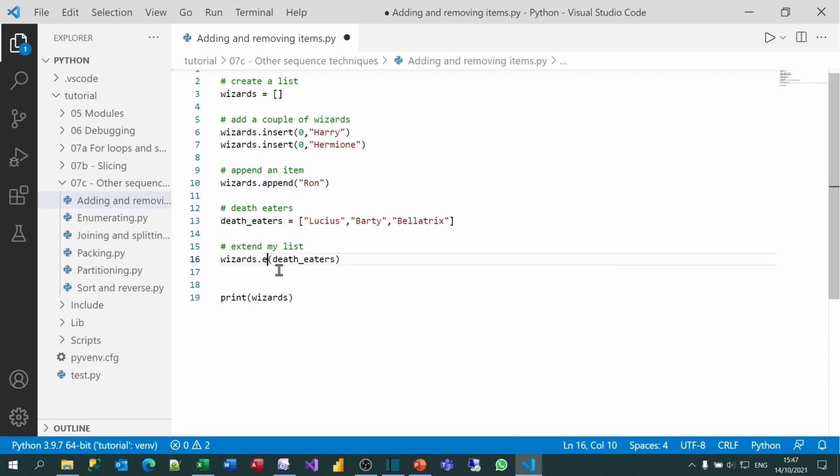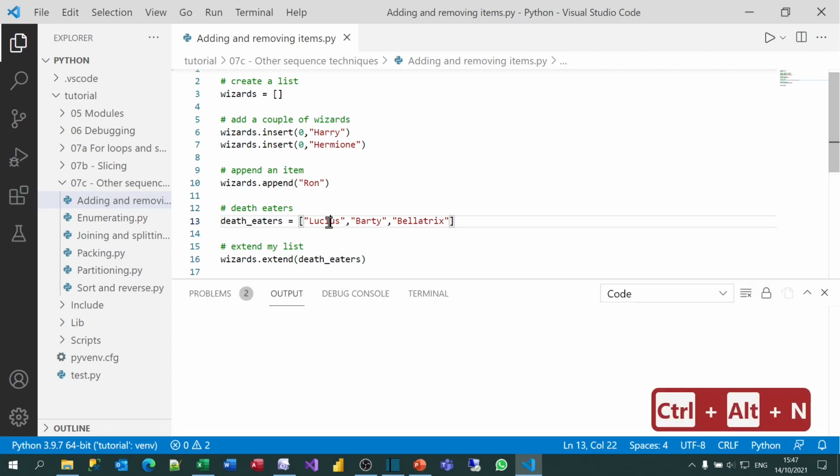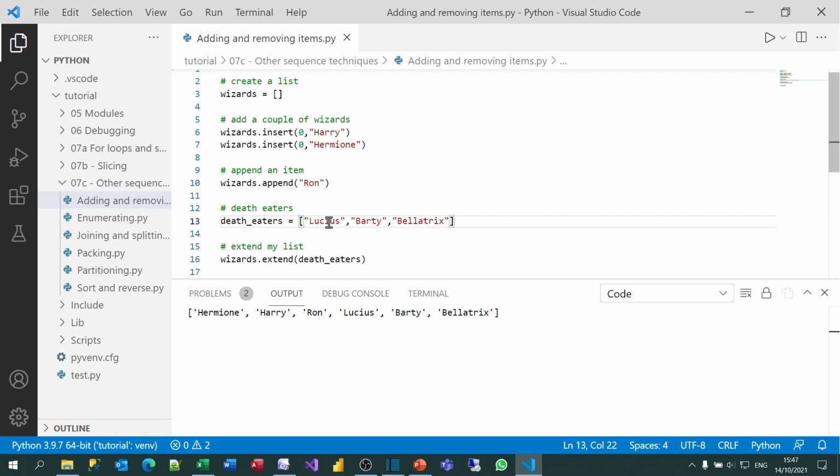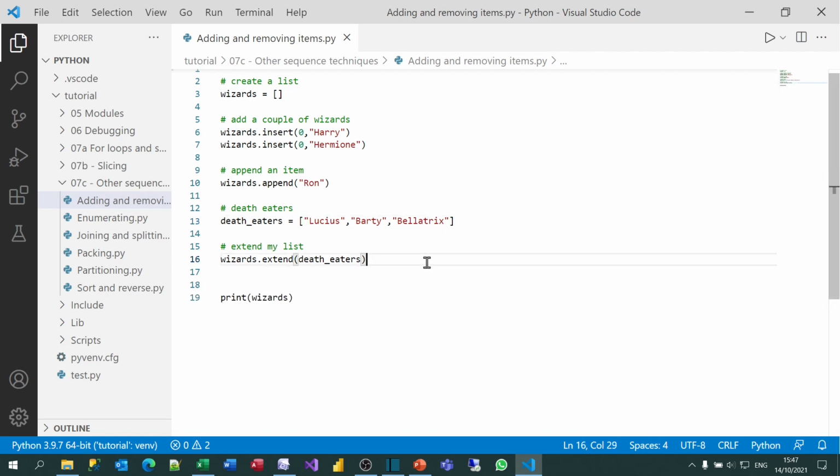Instead of using append, you can use extend. And what extend will do is add all the items in the second list onto the first one, which is exactly what I want to do. So if I run that, I get my 6 wizards. 3 good, 3 bad, basically. So that's how you can add items to a list. You can also remove them.